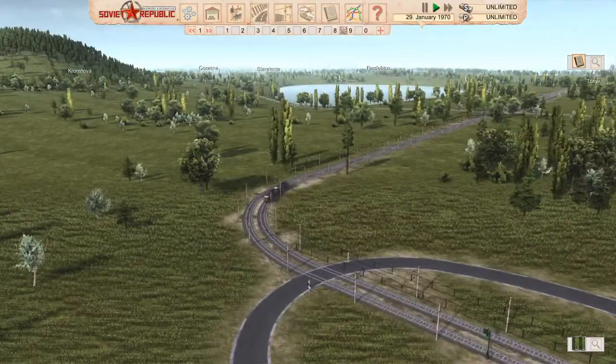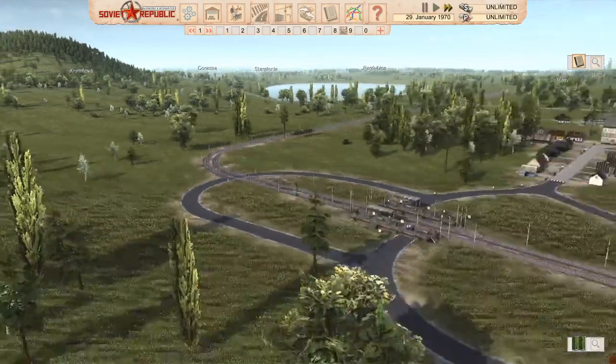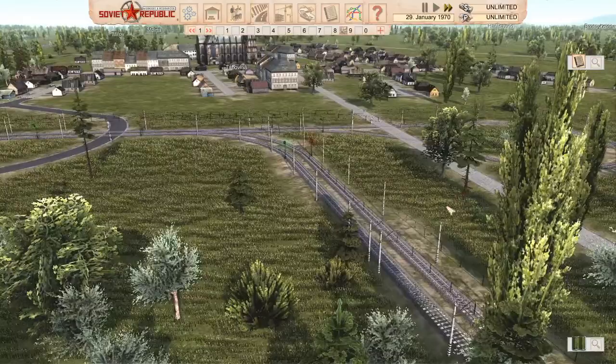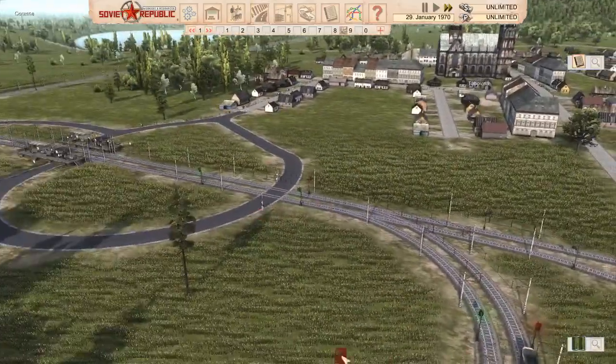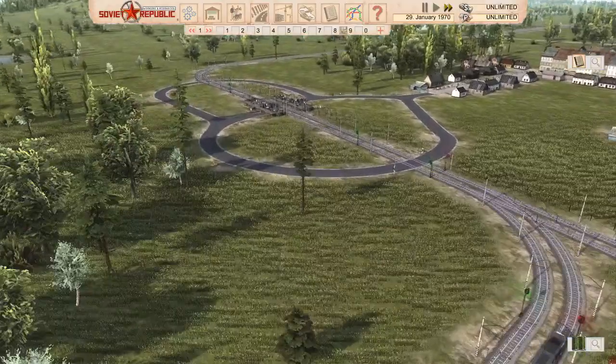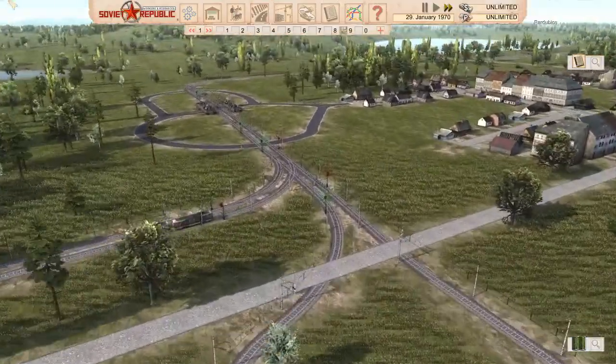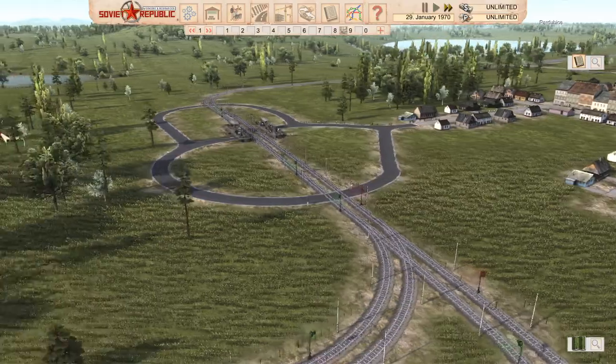Now, our tram's running from the correct direction. We're going to speed this up because we don't have all day to wait for this tram to make a point here. There we go, the tram stopped there. And what I'm going to do is add a few more semaphores.